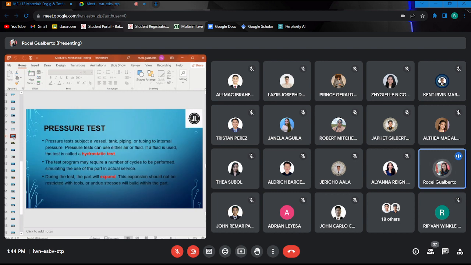Okay, next one. We have what's so called the pressure test. Pressure test po naman, this is commonly done on pressure vessels. We have there yung mga tanks, pipings, tubings, yan. So this is commonly known po as the hydrostatic test. Okay, so this can use po either air or fluid.